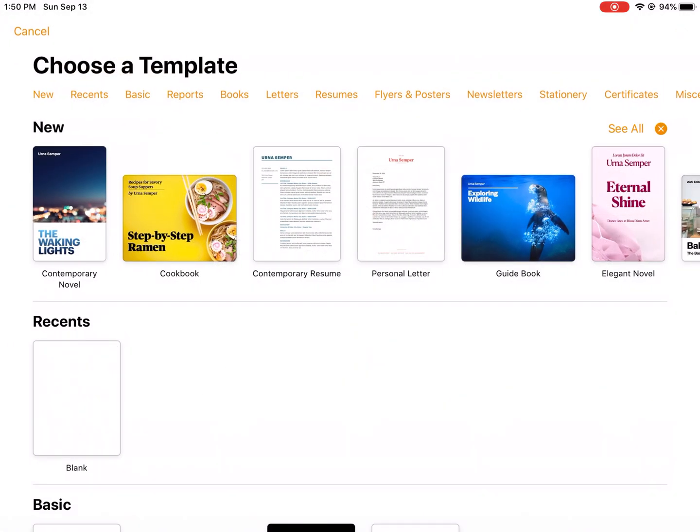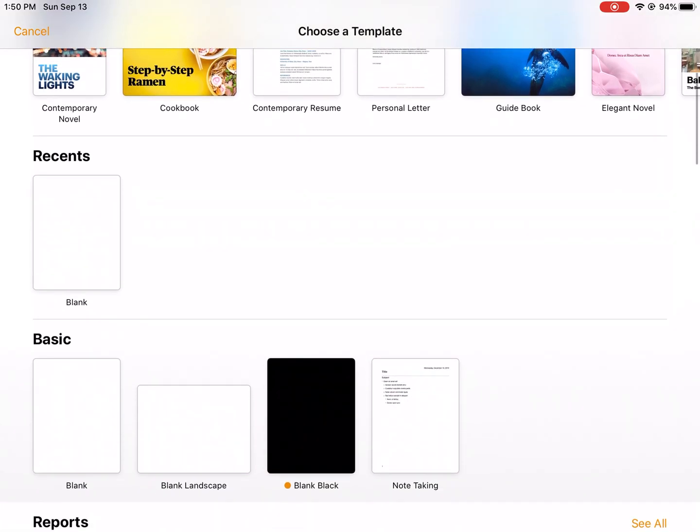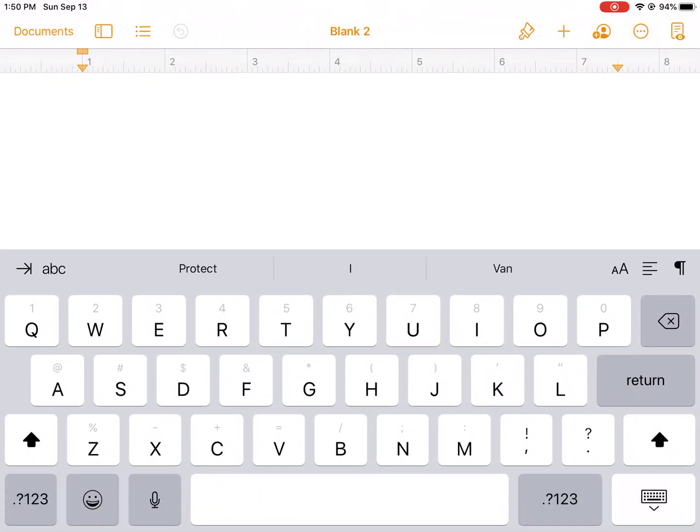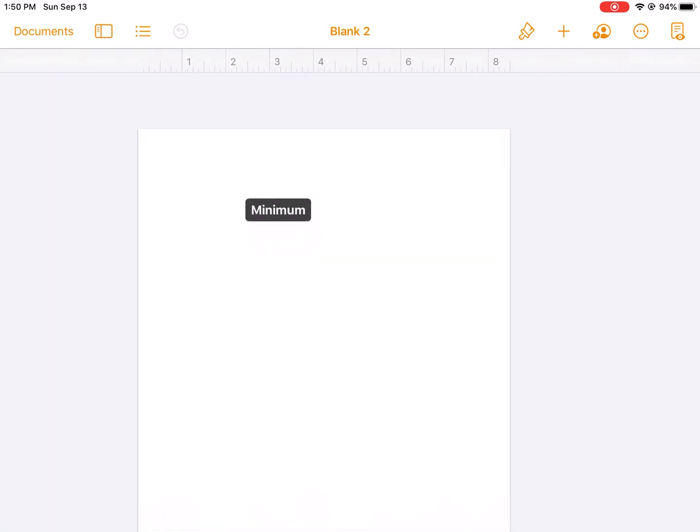I'm going to hit that plus, and scrolling down, under basic, I'm going to choose blank. It doesn't really matter which blank one you choose, but I'm going to choose this first blank document. And I'll get rid of my keyboard here so you can see what's going on. You can zoom out, you can see that this is like a full piece of paper. And we don't need that whole document because our magnets are going to be about 2 inches by 2 inches, and right now this is like 8.5 inches by 11 inches.